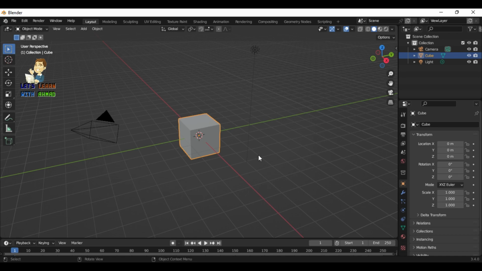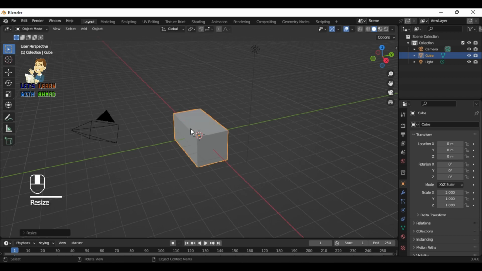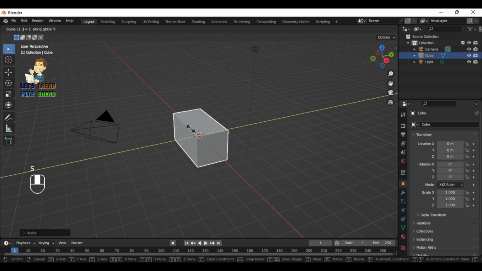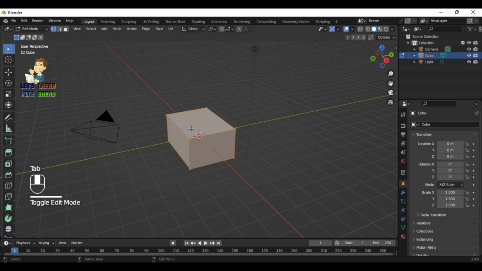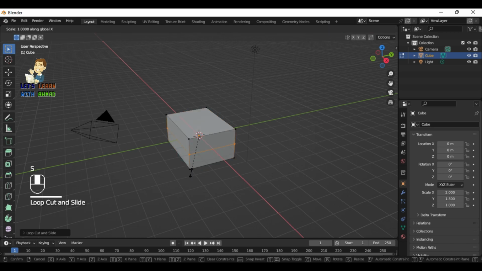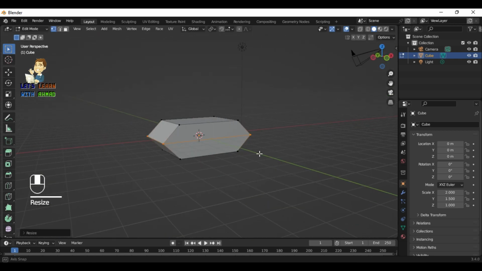Select default cube. Press S, X, 2, to scale the cube in X-axis. Press S, Y, 1.5, to scale the cube in Y-axis. Press Tab, to go to edit mode. Press Ctrl plus R, to add a loop cut. Press S, X, 1.5, to scale the loop cut in X-axis. This will give us a base shape of a tank.